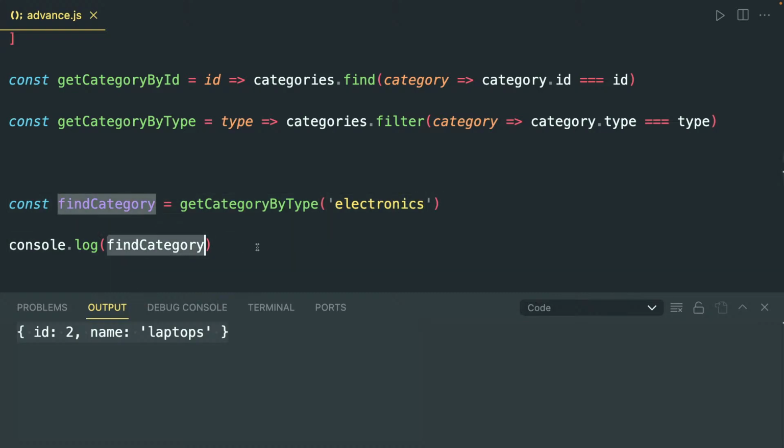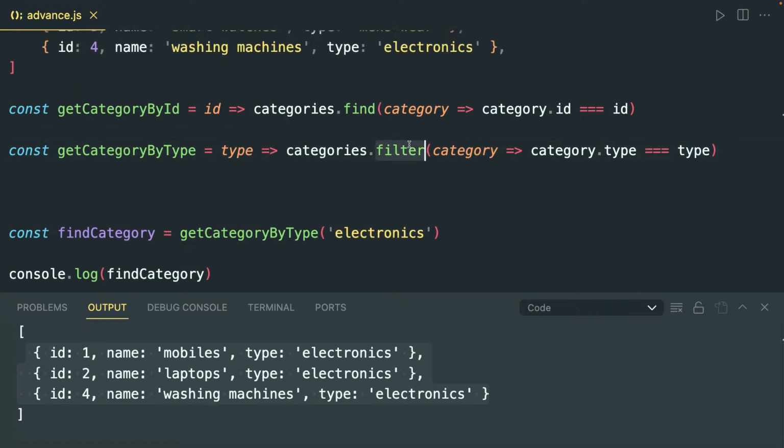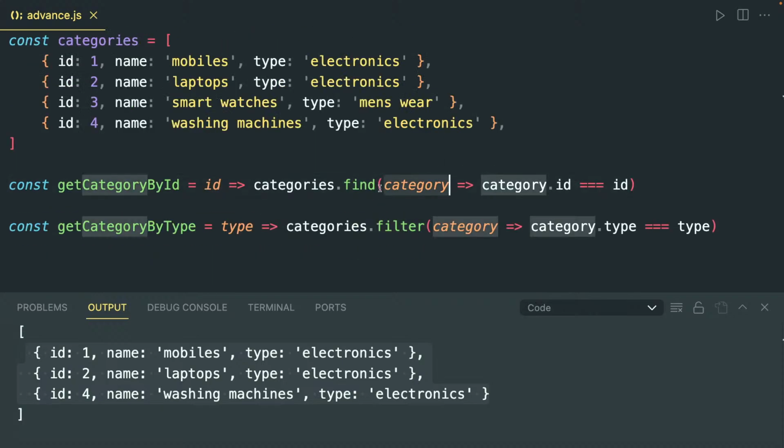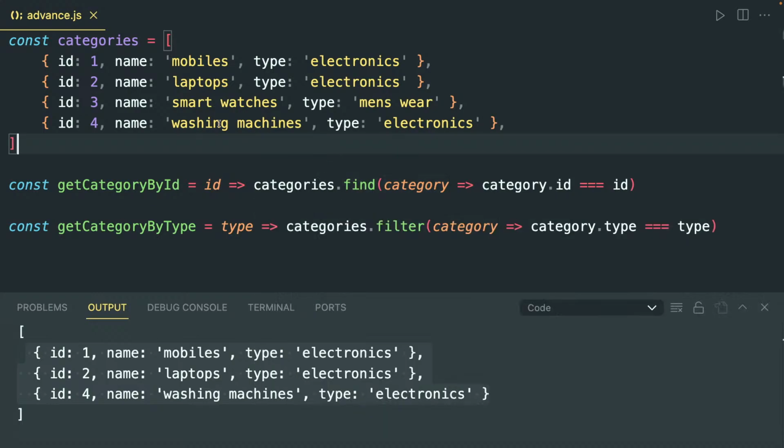Now let me console it. As you can see, we have found 3 entries inside our array which have type as electronics. So that's when you want to find multiple items, use filter. There's a difference between find and filter: find will return a single object or item in an array, but filter will give you a whole new array of the found items.